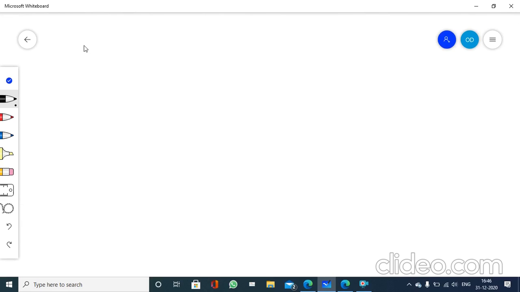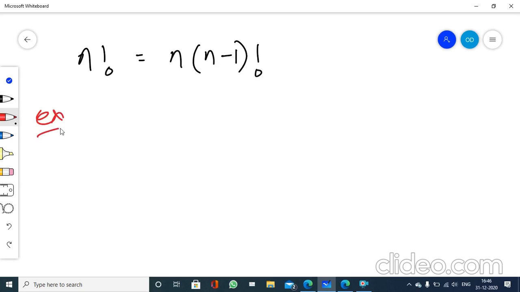Now there is one important formula you have to remember: n factorial is equal to n into its previous natural number, n minus 1 factorial. Let's talk about it. For example, 5 factorial is equal to 5 into its previous natural number. What is the previous natural number? 4. So 5 factorial is the same as 5 into 4 factorial. Now you see, isn't it logical? Because you see 5 factorial is what?